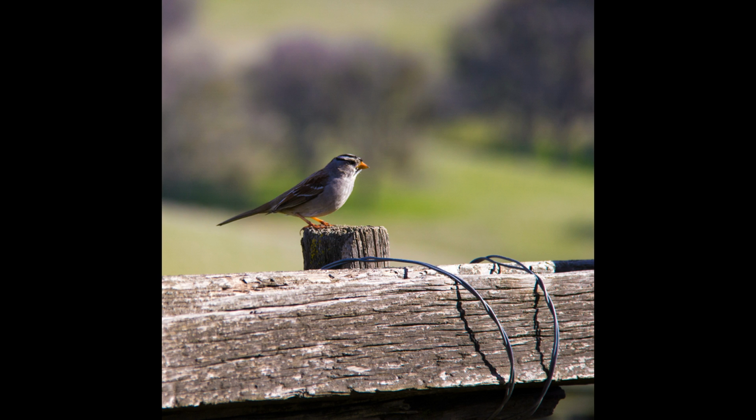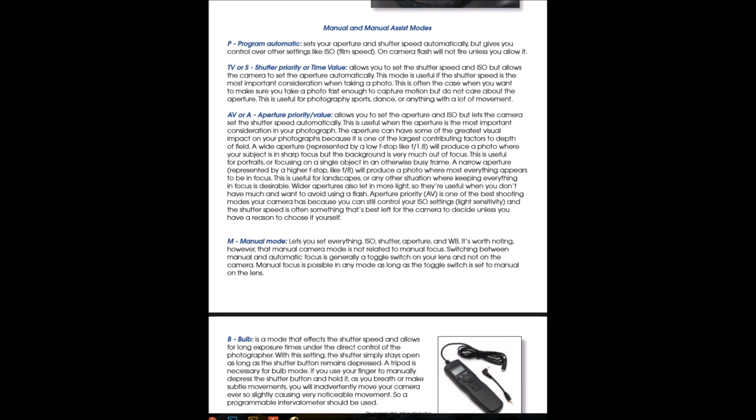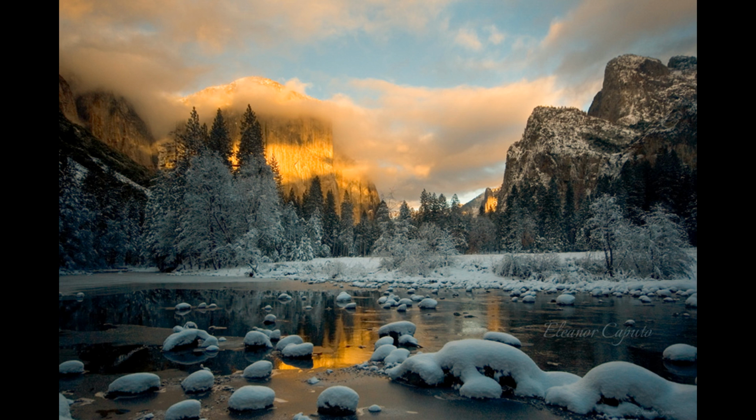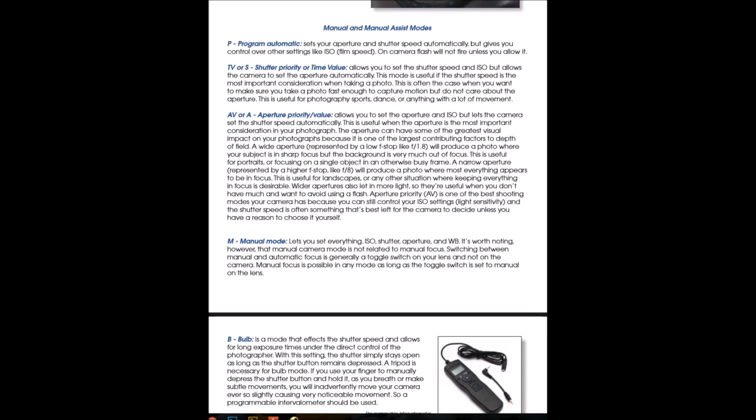A wide aperture, represented by a low f-stop like f1.8, will produce a photo where your subject is in sharp focus but the background is very much out of focus. This is useful for portraits or focusing on a single object in an otherwise busy frame. A narrow aperture, represented by a higher f-stop like f8, will produce a photo where most everything appears to be in focus. This is useful for landscapes or any other situation where keeping everything in focus is desirable.